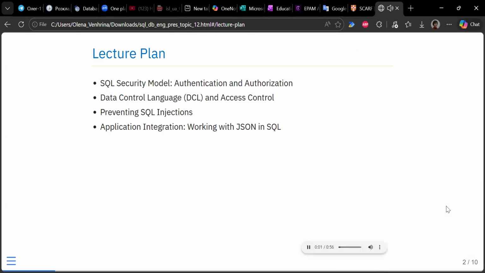We will structure today's session as follows. First, we will break down the fundamental security model in relational databases. It's important to understand the difference between authentication and authorization, as this is the foundation of any system's protection.